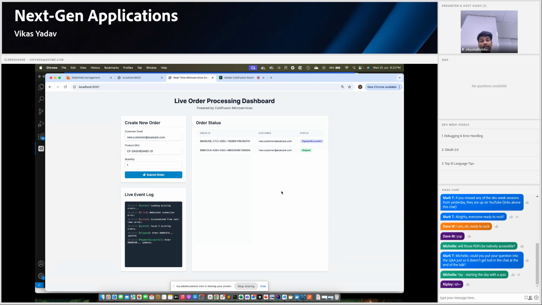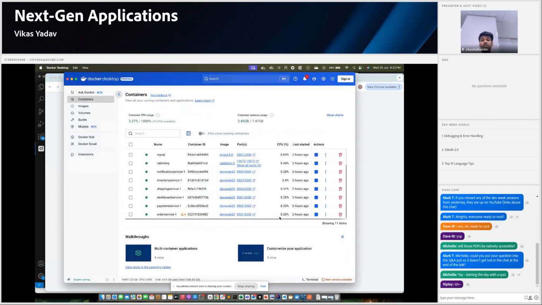So it's a simple demo of how we can utilize ColdFusion for creating microservices that are running independently and talking to each other via a message broker, which is very easy to integrate in ColdFusion. So this is what I wanted to show.